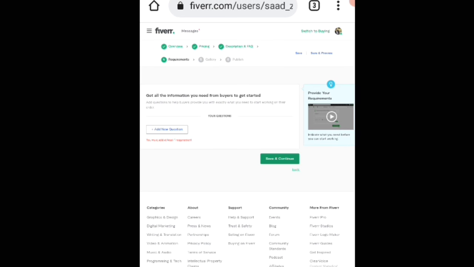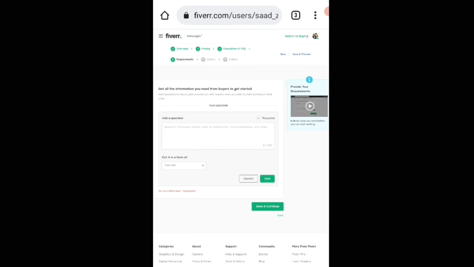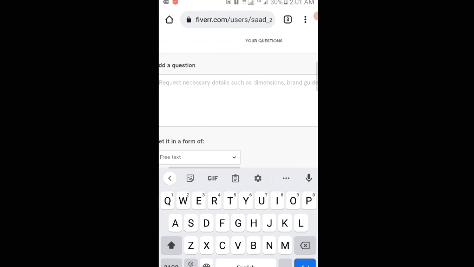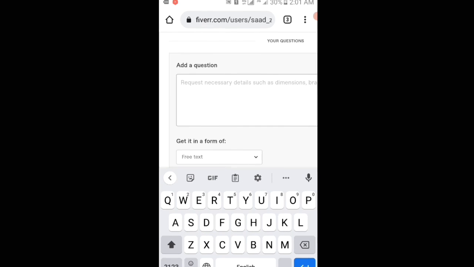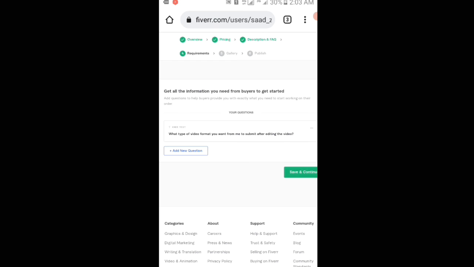If viewers, I don't add any requirement and tap on save and continue, you can see Fiverr shows up that you must add at least one requirement. So viewers, I will add one requirement. After that viewers, I will get it in a form of free text, and then I will tap on the add button. After that viewers, I will tap on save and continue button.